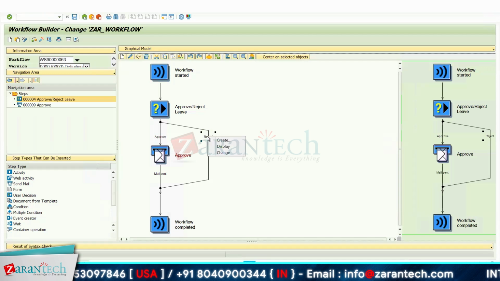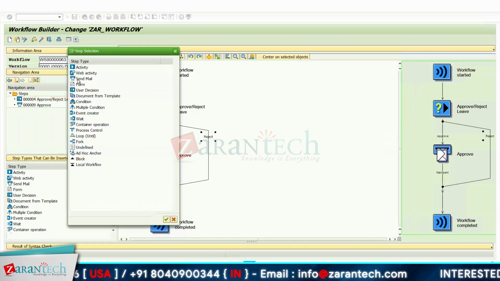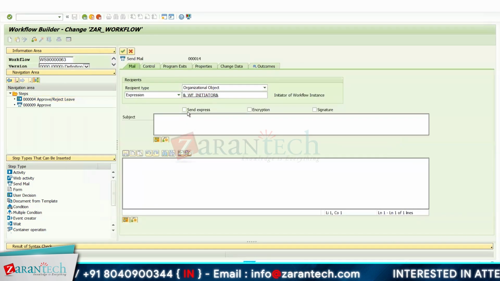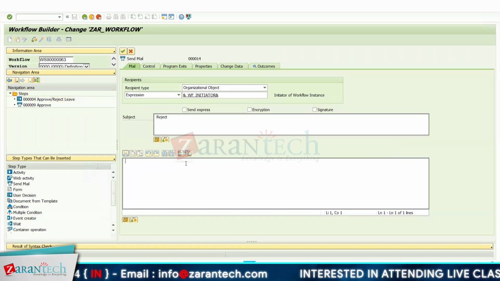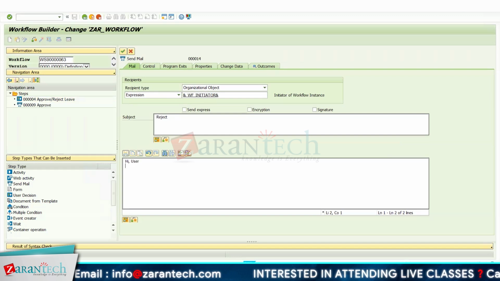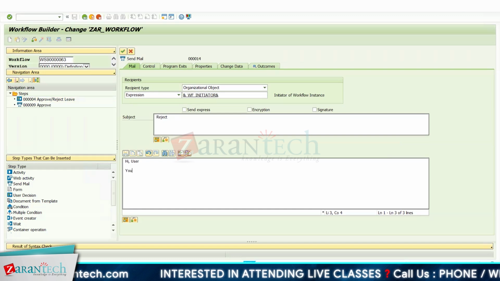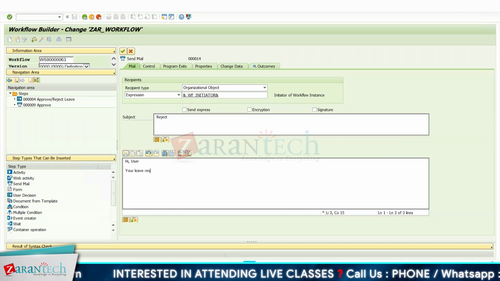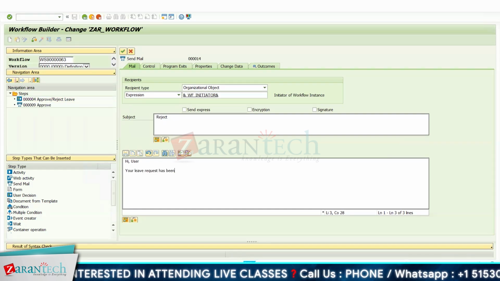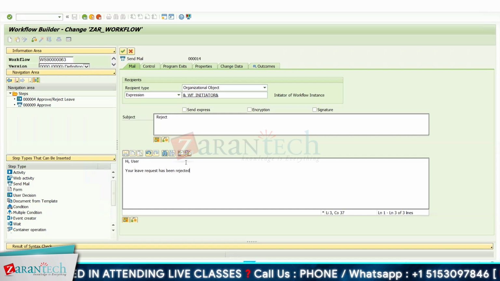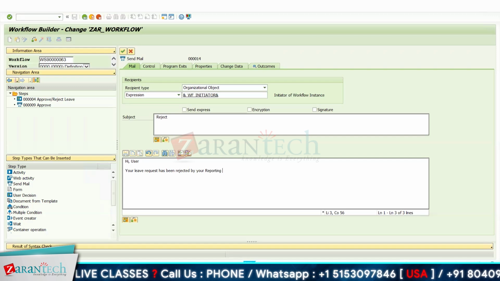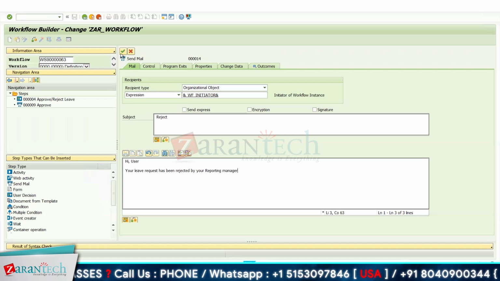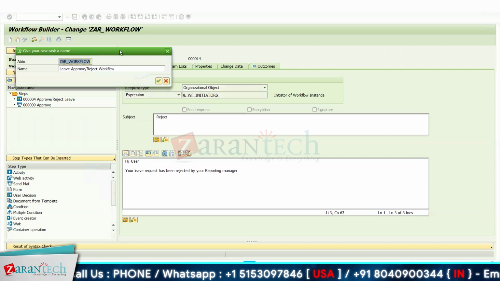Then the reject one, right click on it, go to create and click on this send mail, again workflow initiator and reject. Hi user, your leave request has been rejected by your reporting manager. Now click on this OK button and assign the abbreviation and name.